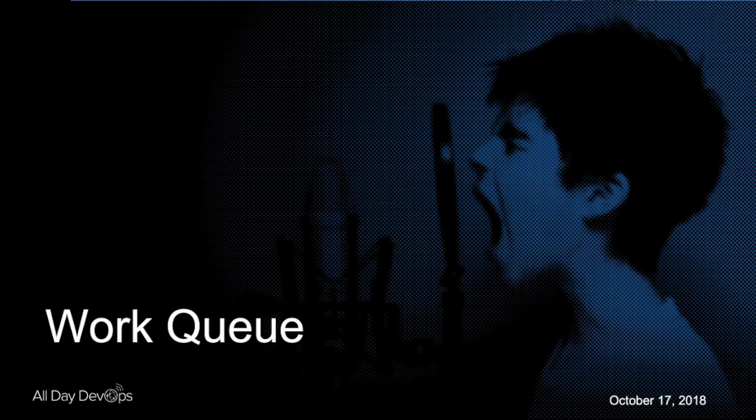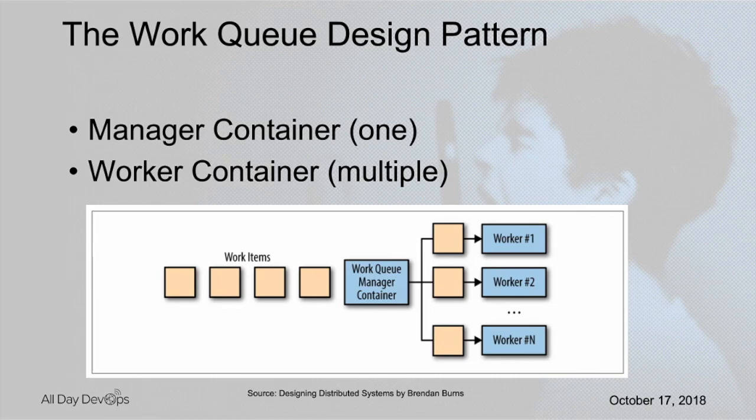Last but not least, we have the work queue design pattern, which is very simple. You will have work items that end up in a manager container, and that will make sure to make concurrent calls to the worker containers. And again, if you're using Kubernetes, you can scale that horizontally to other containers. The idea is that you will have a container for the manager queue, and one container image that you can scale horizontally for the workers.